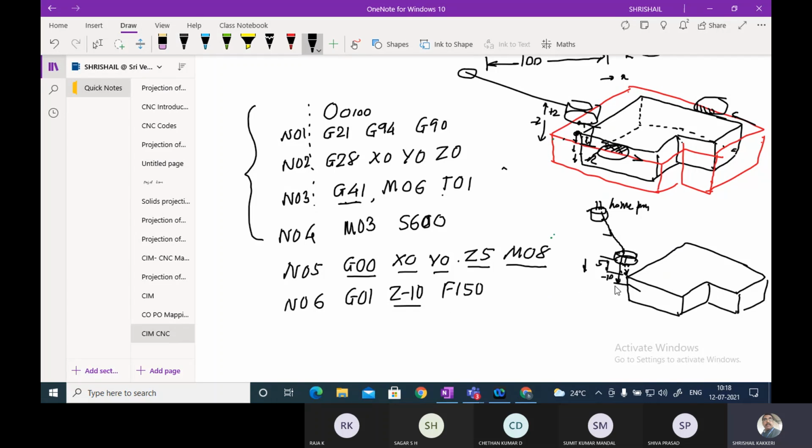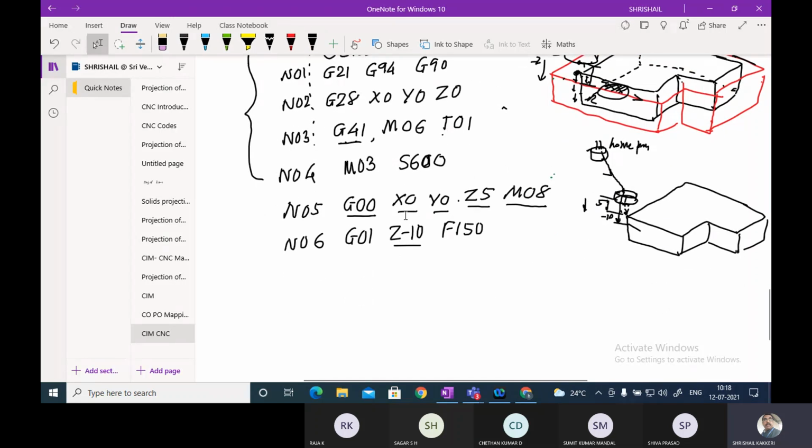If it is along the X direction, it is G01 X. If it is along the Y direction, it is G01 Y. If it is along the Z direction, G01 Z. It may be plus or minus. You see that. If it is moving towards the work, it is minus. If it is moving away from the work, it is plus. Now you see G01 Z minus 10, feed rate I have given. Okay. Next.